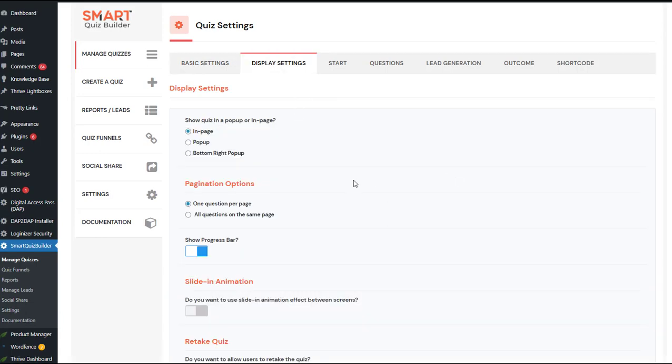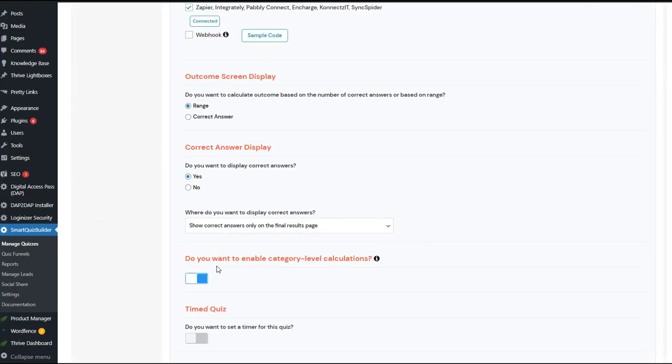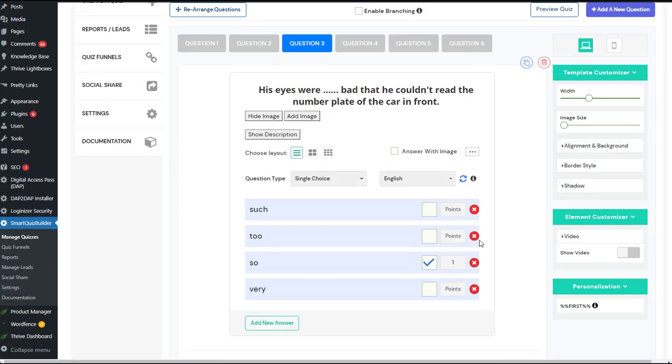This is a question I get asked a lot, how to display not just the overall score, but also the score in each individual category. So let me show you how you can do this.